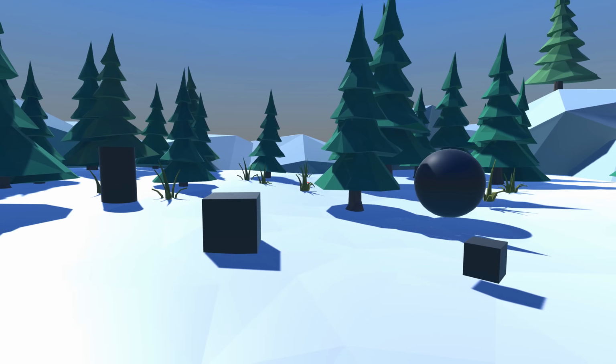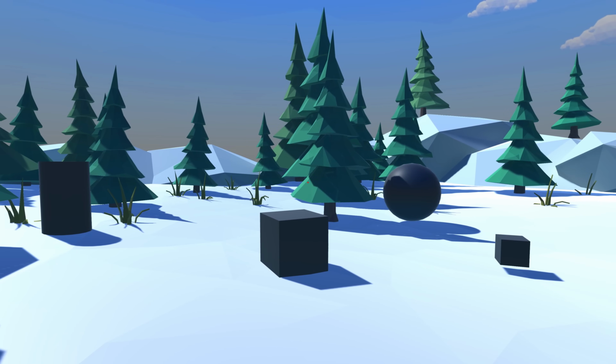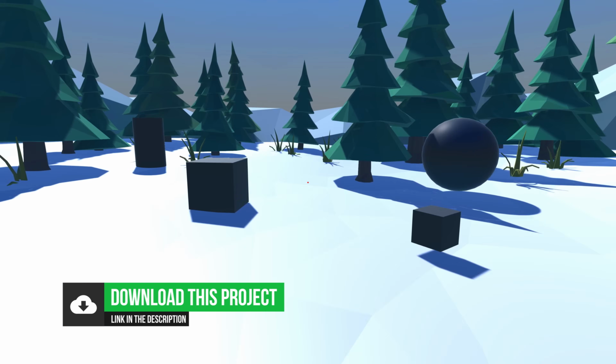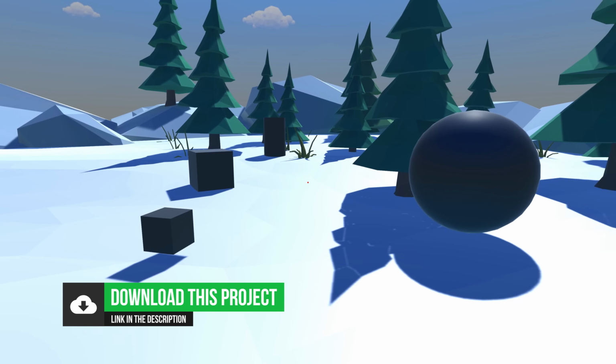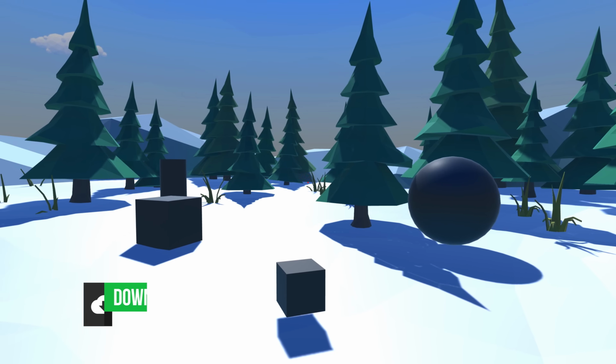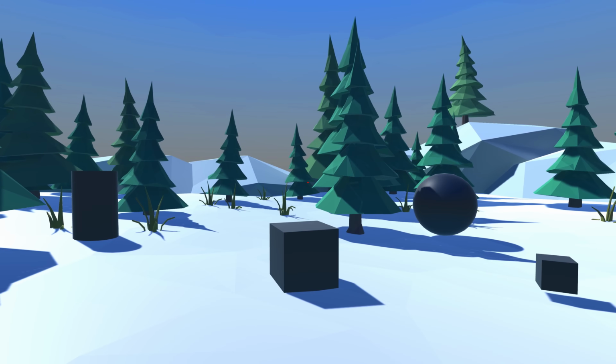So before we dive into the code, why don't we take a quick look at the example project? The scene consists of a simple environment that I created using some free assets that I found on the Asset Store, as well as the first-person shooter character controller that comes with the Unity Standard Assets package.